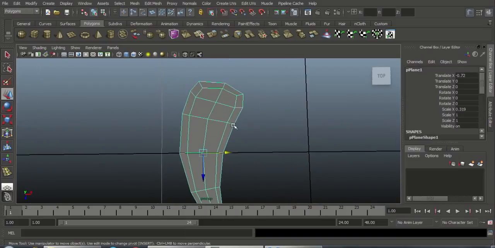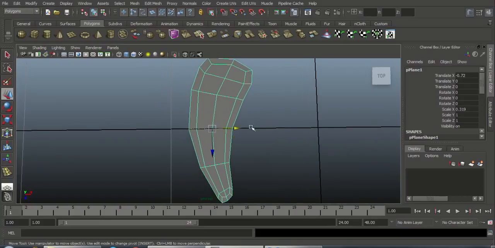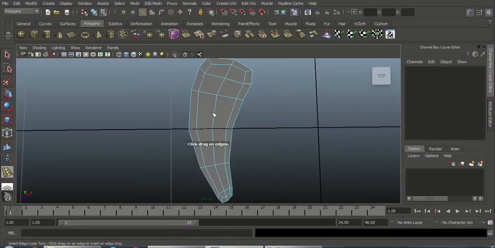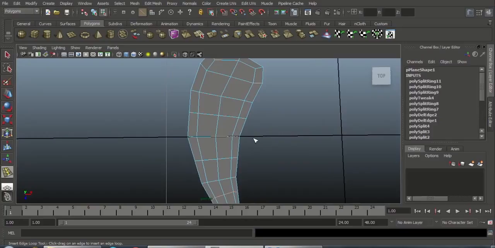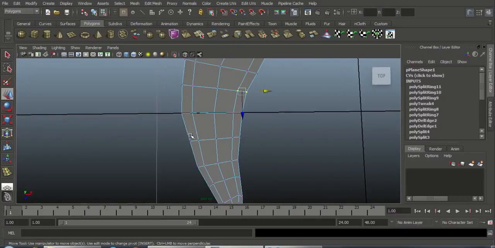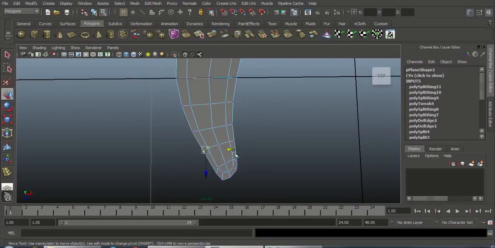See here, we got so many close edges. Here you want to insert another edge loop, so go to edit mesh and choose insert edge loop. Here, here and here. Go to vertex mode, select this vertex, move a little bit backward. Same thing here, select this vertex, move a little bit backward. Same thing here. Like this. Select this vertex, move a little bit backward.